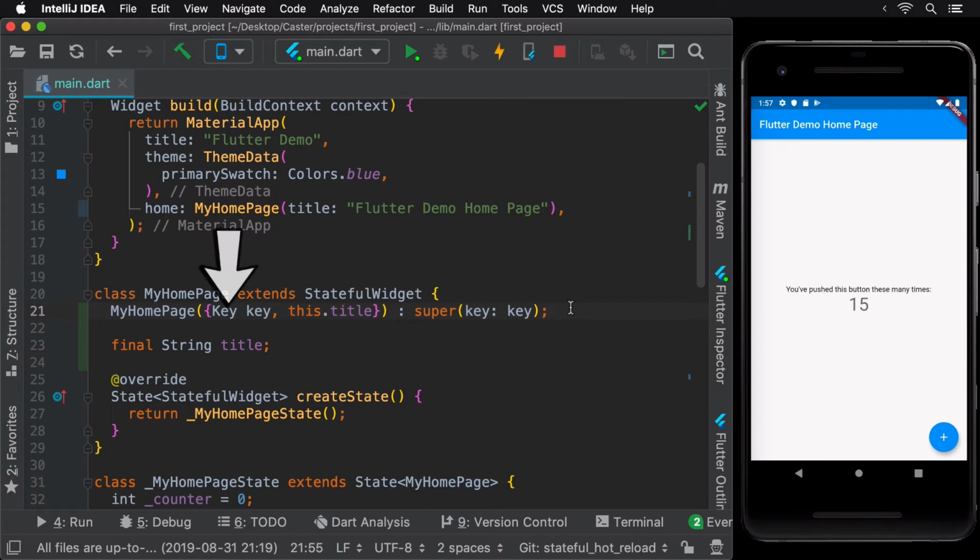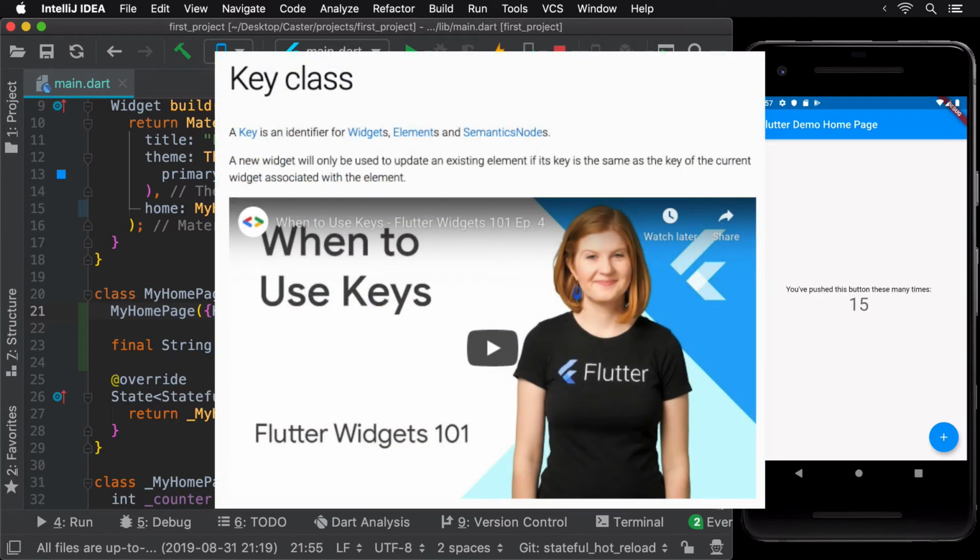To keep it simple for now, think of a key as a unique identifier for a widget, just like IDs for views in native Android development. But in reality, a key can be used for a lot more, and I encourage you to check out the link in the lesson notes for further details.